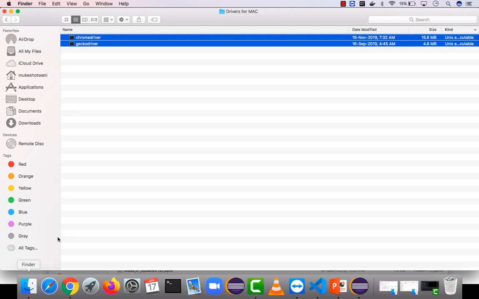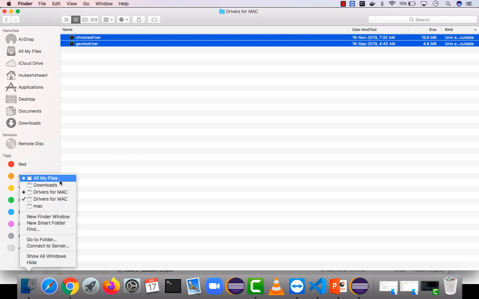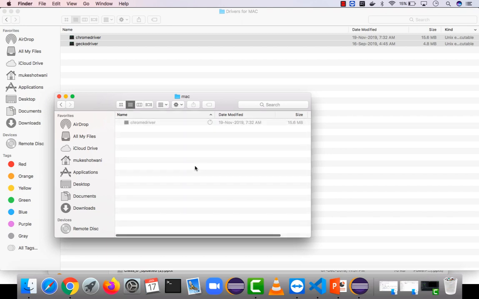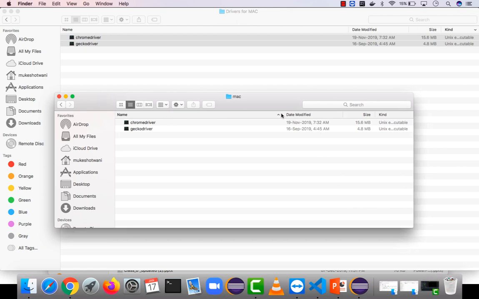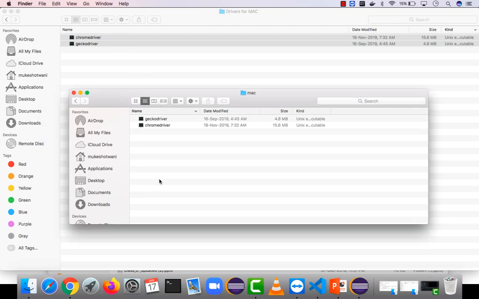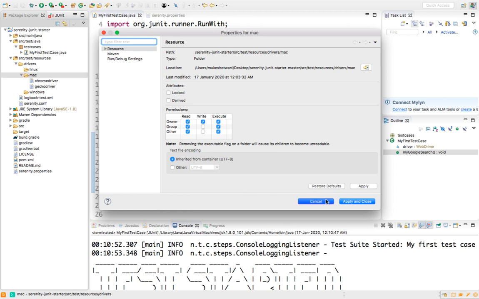I will paste it here. Now these are valid executables. So this is the mistake which I made, and you can avoid it. Open a folder manually and then do the copy paste. Now let me run the test again and see how it behaves.